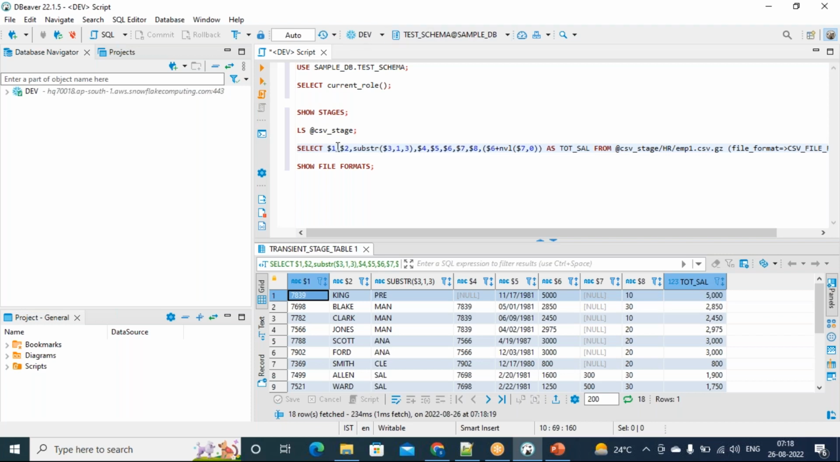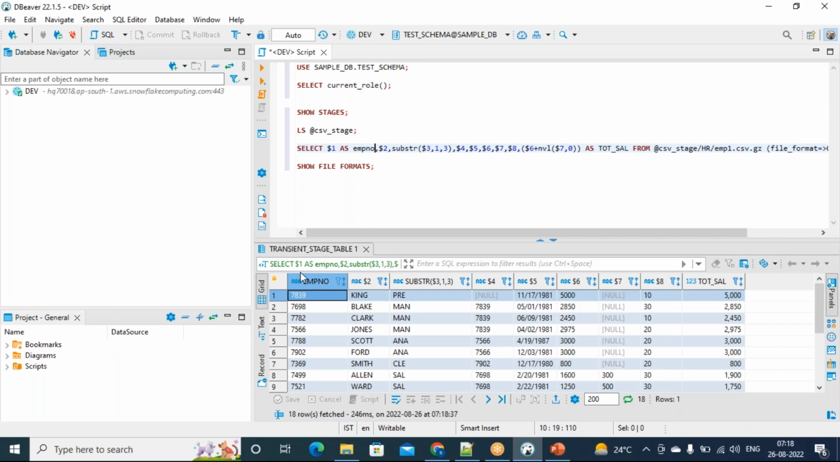First column name. What does the first column indicate? Employee number, right? So I am just taking it here as EMP number. Just execute this one. See, employee number we are getting. So that means you can use alias names. You can use any SQL function on top of your staging query.